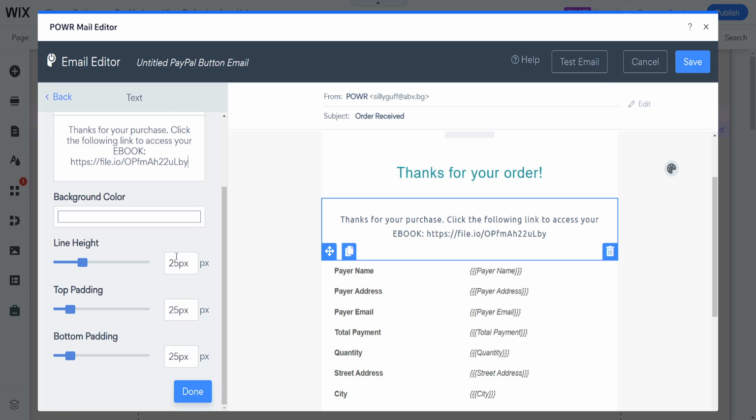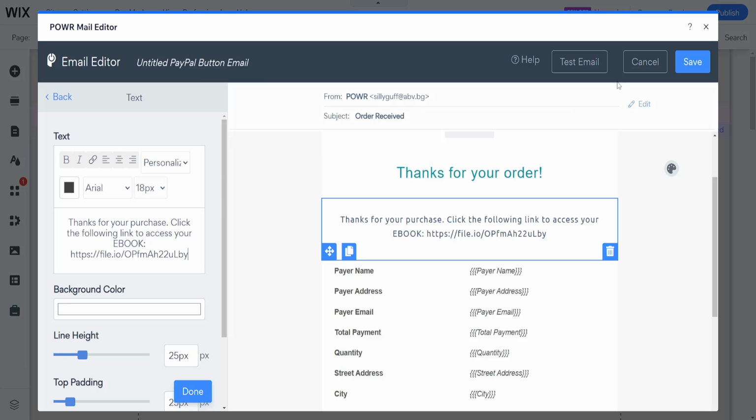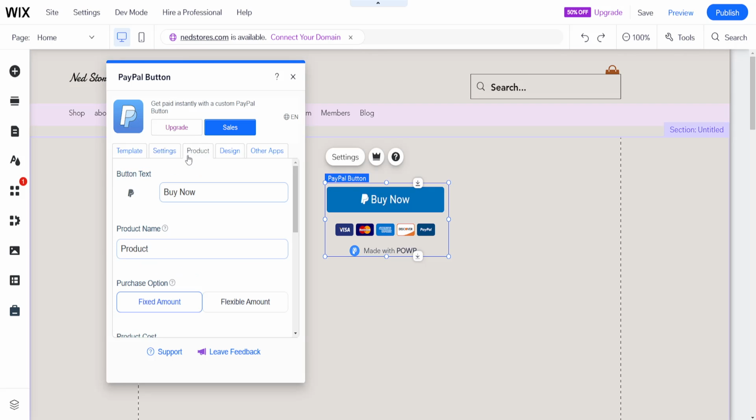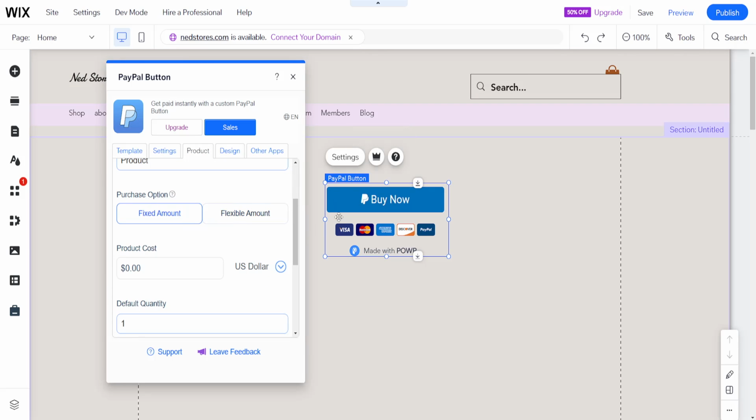You can obviously change other parts of your email as well, but basically here I'm just going to click on save. And as you can see, it looks like this. We can also add a logo, but basically once somebody purchases our book, then they will get this email. And the really important part here I forgot to show you is the product cost.